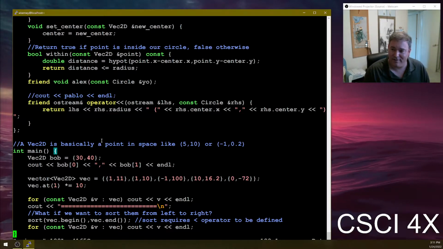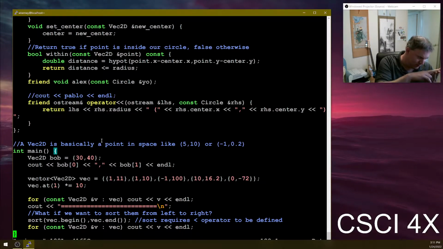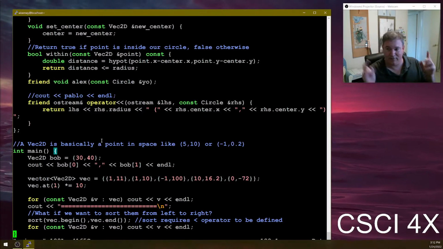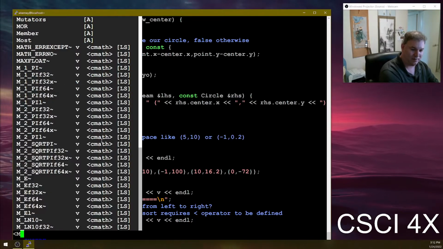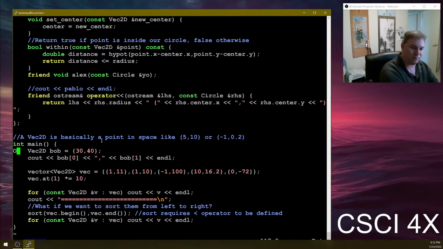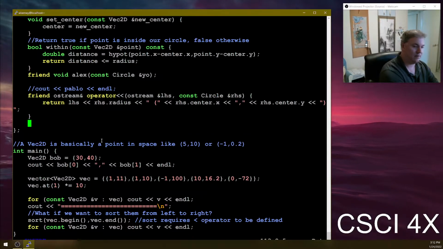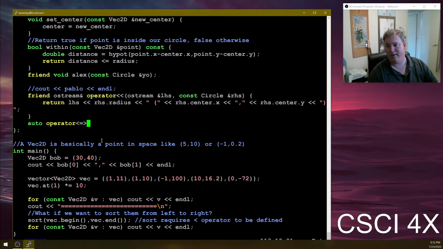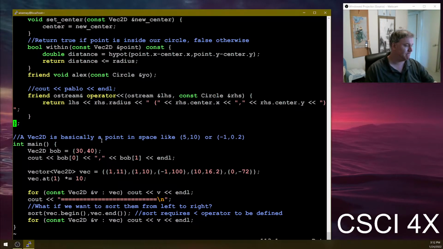So yeah, then there's all the comparison operators: less than or equal to, greater than or equal to, and not equal to. And there's something called the spaceship operator, which was introduced in C++20, which is like auto operator. But don't worry about it for now.